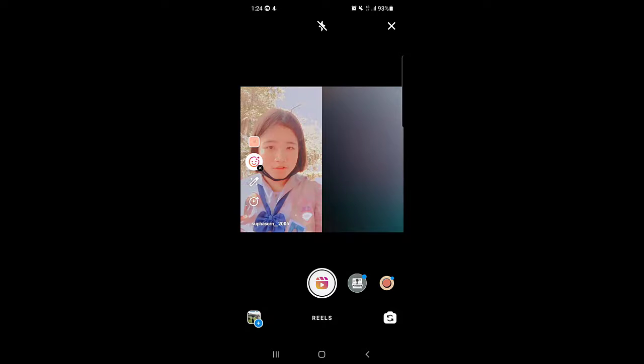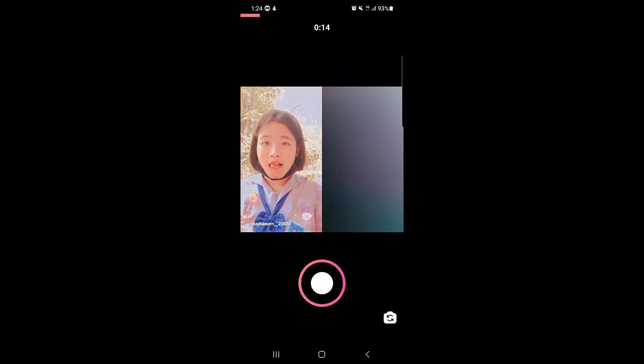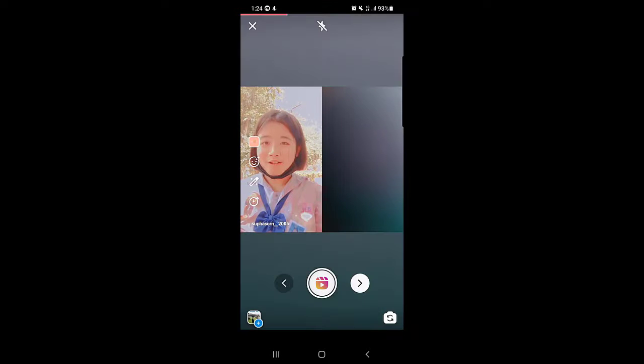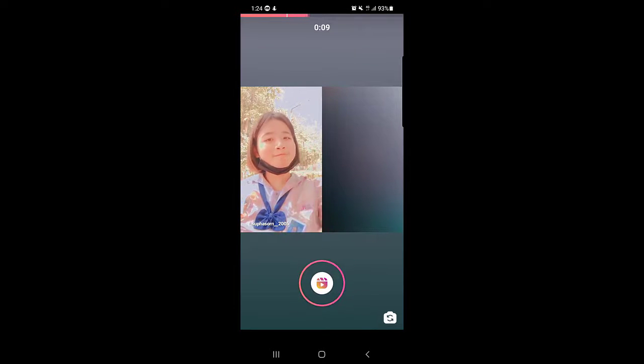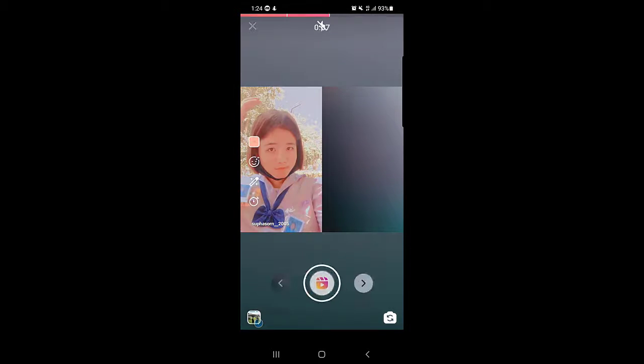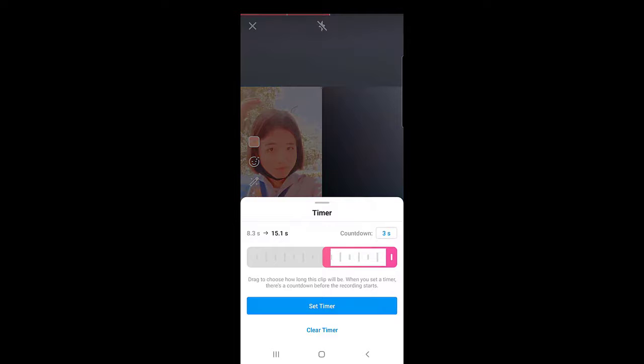Now I will show you how you can record. It's the same way as when you're filming your individual reels. I will tap on the video option, just hold it, and as you can see it's recording right now. I just recorded the first part, and then I will tap again and you can record the other part as well. If you want to film yourself, you can use the timer as well. Once you tap on the timer, you can set it.